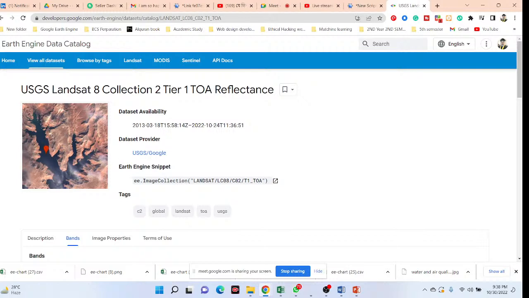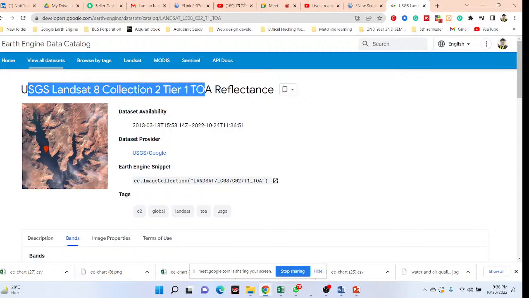You can see this is the Earth Engine snippet. This snippet is the unique ID of this image collection.